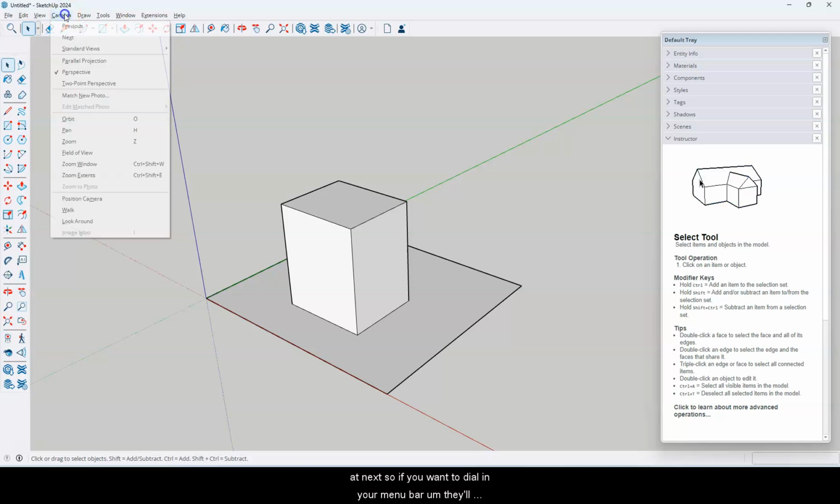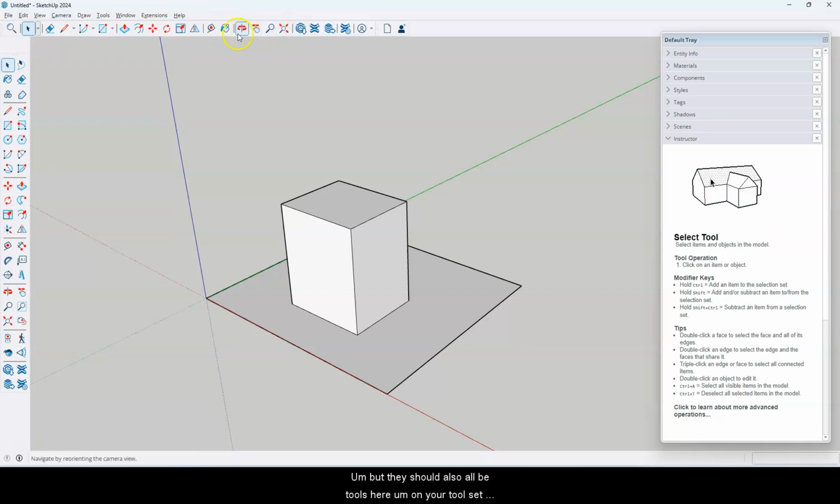If you wanted them up in your menu bar, they'll actually be under the camera tab. But they should also all be tools here on your tool set as well. The orbit looks like a line with an arrow going around it. Pan looks like a little hand with arrows going left and right. And then zoom looks like a magnifying glass. So these tools are there to help you navigate through your model, allowing you to view the model a little bit differently. So let's start with the orbit tool.